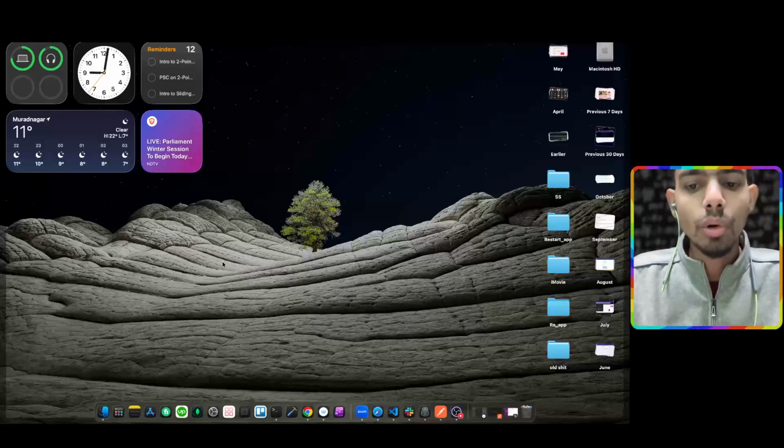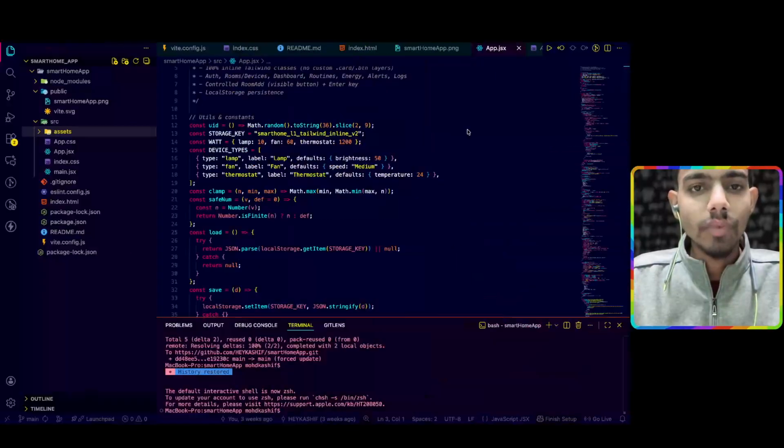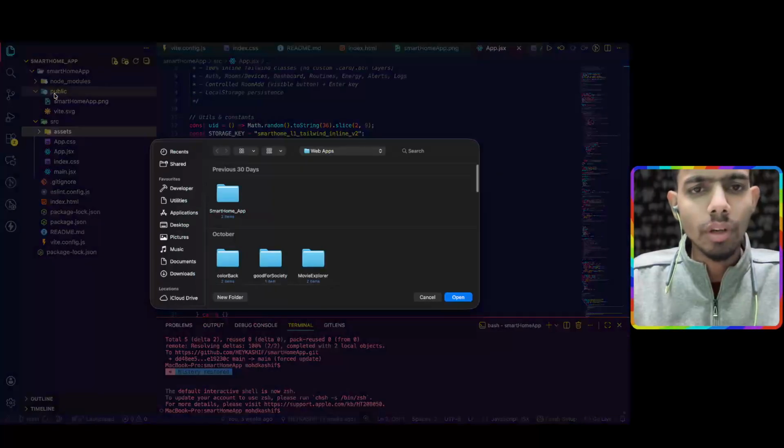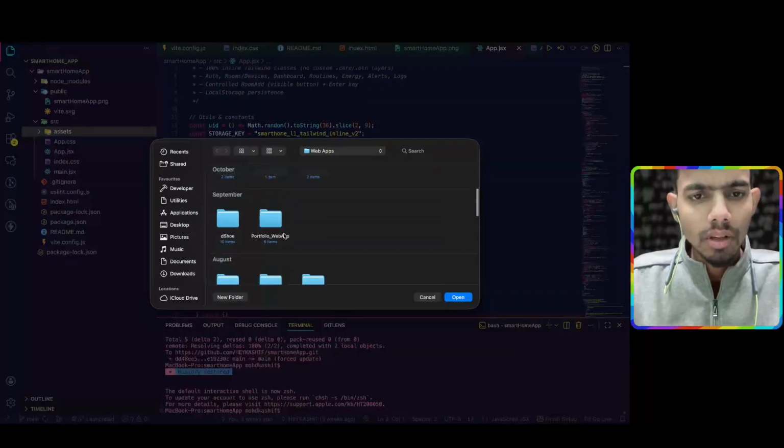Now let's go to VS Code and create a file. Open a folder. Actually, I have some folder for backend things.